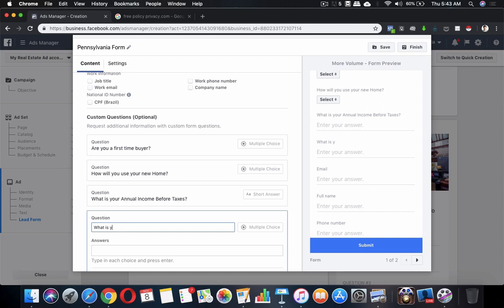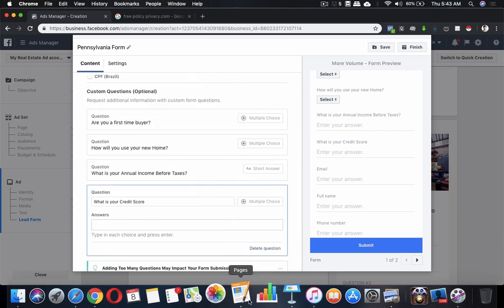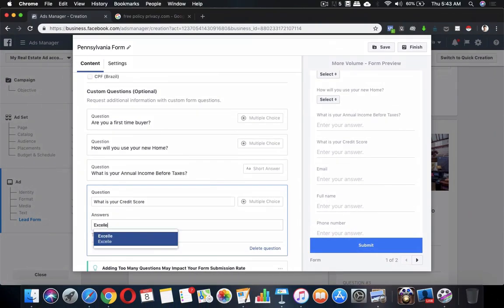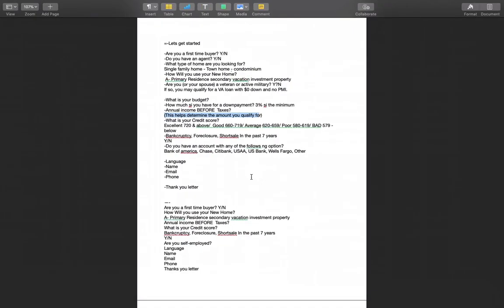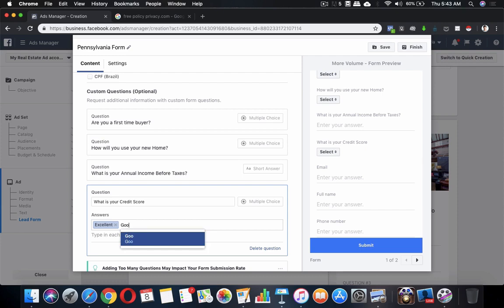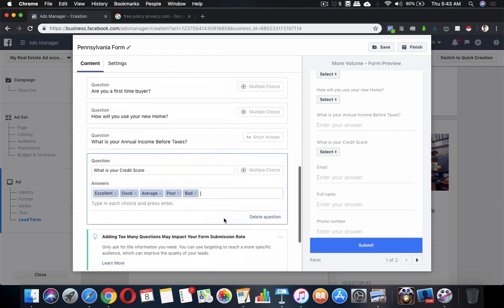What is your credit score? Multiple choice. The answers are excellent, good, average, poor, bad. Okay, all right.